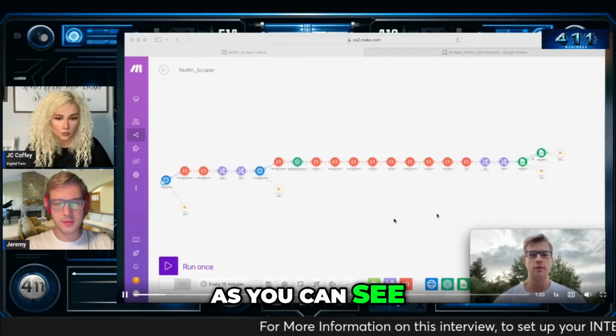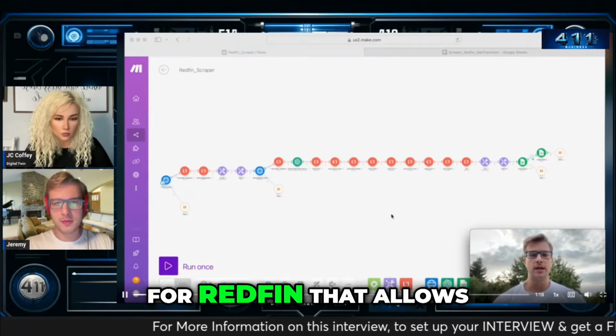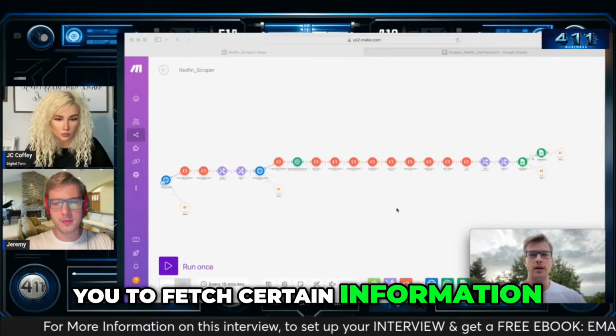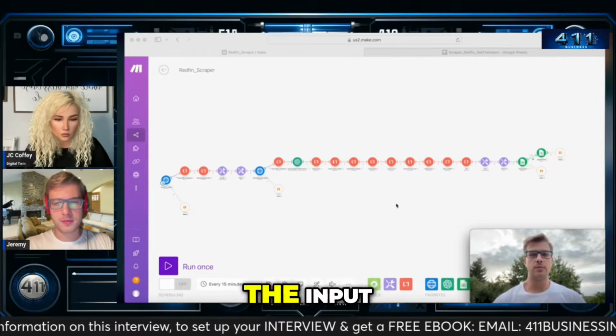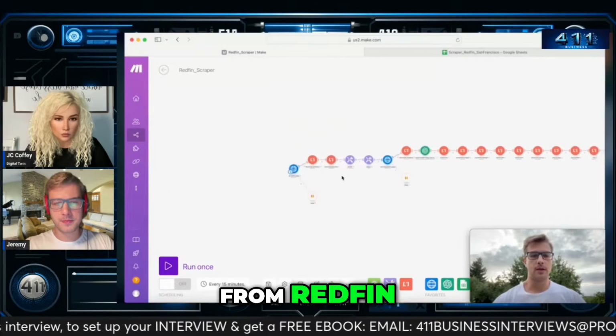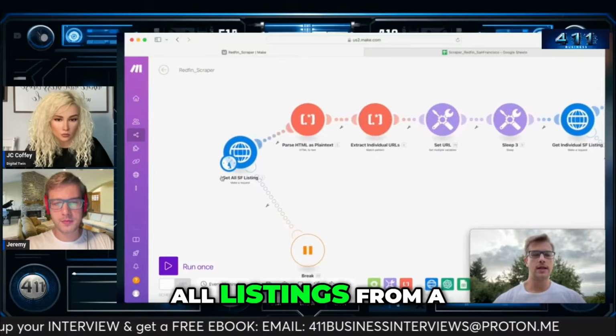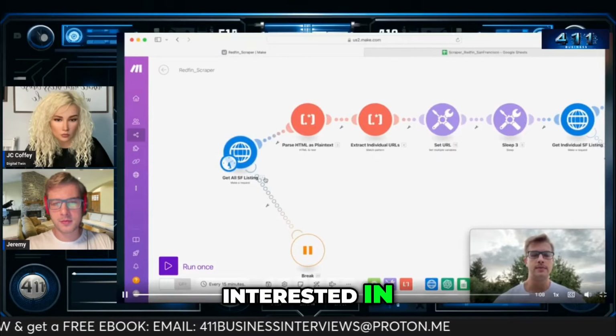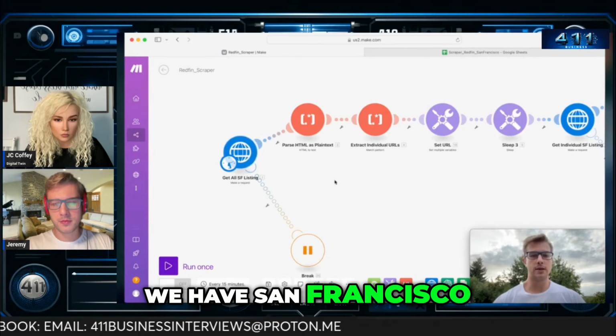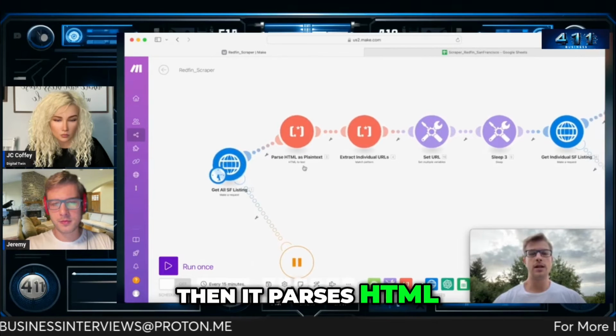As you can see, we have built a data scraper for Redfin that allows you to fetch certain information depending on the criteria that you specify in the input from Redfin. It starts from getting all listings from a certain area that you're interested in. In this particular case, we have San Francisco. Then it parses HTML as plain text.